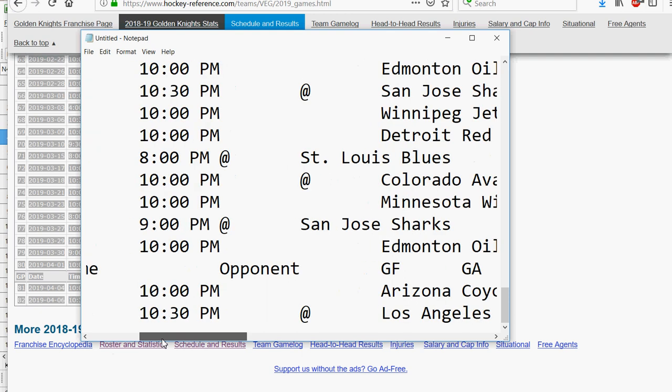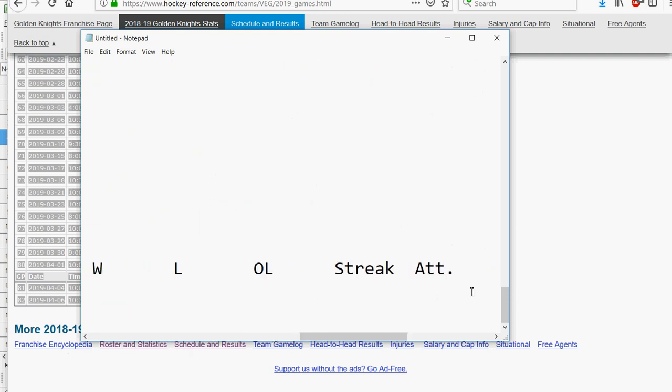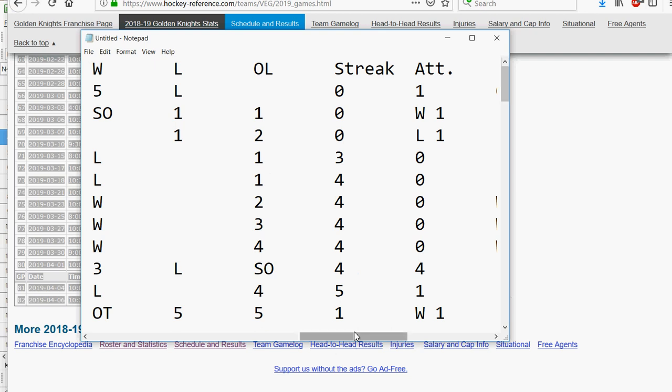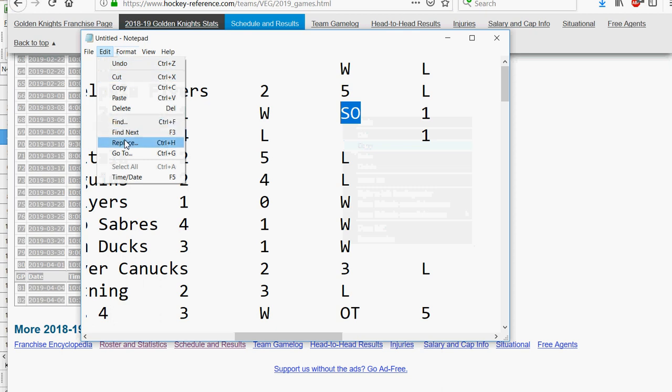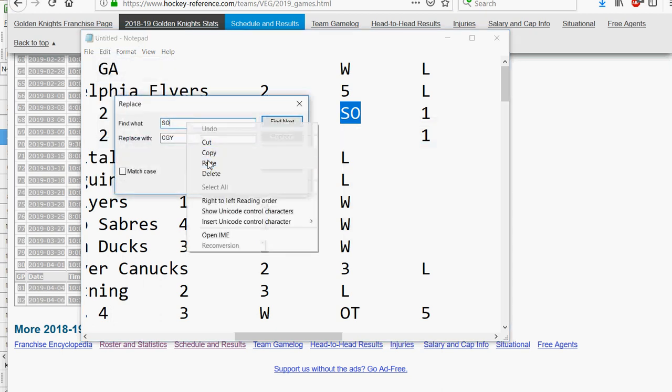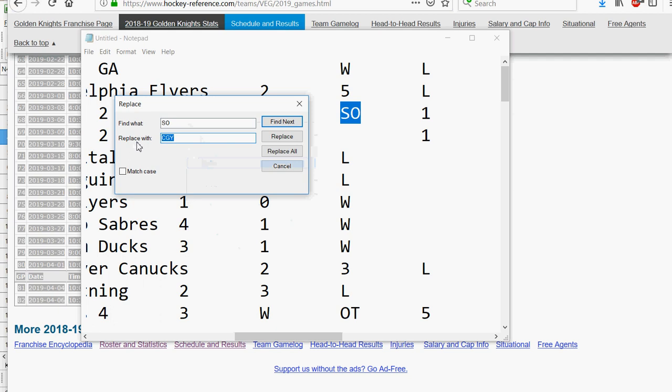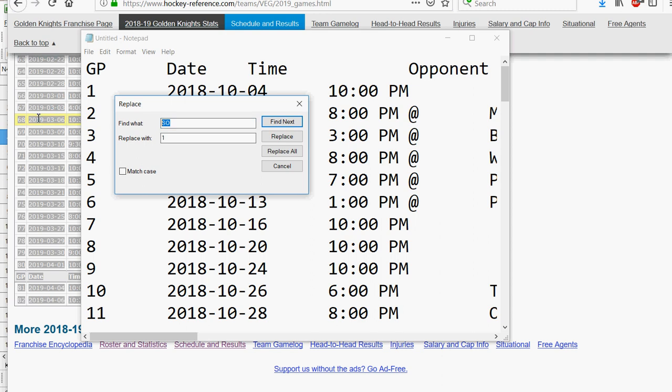and what I want to get rid of is a few things on here, or change rather. One is OT and one is SO. So what I'll do is I'll go edit, replace, paste this, and I'm going to change this with a 1 because I'm going to set it up so that whenever an overtime game is enabled or played, it's going to use the binary 1. And the same is true with OT. Let's make that 1 as well.